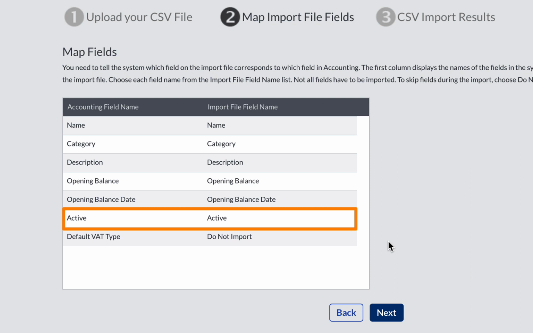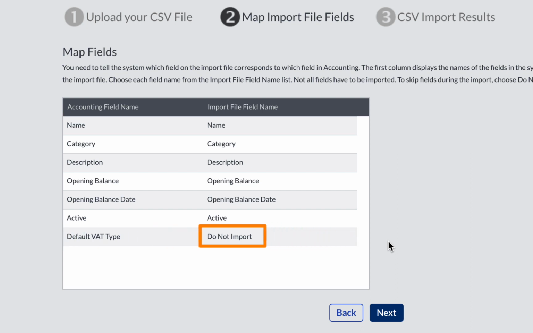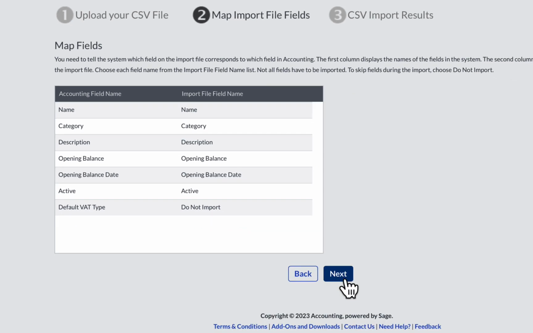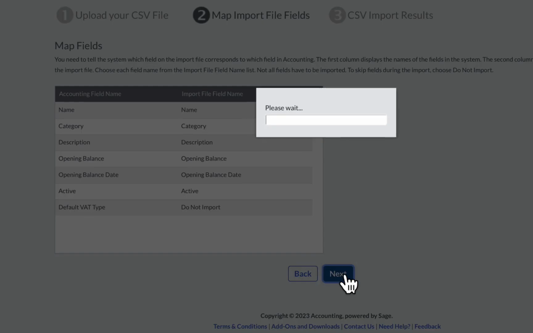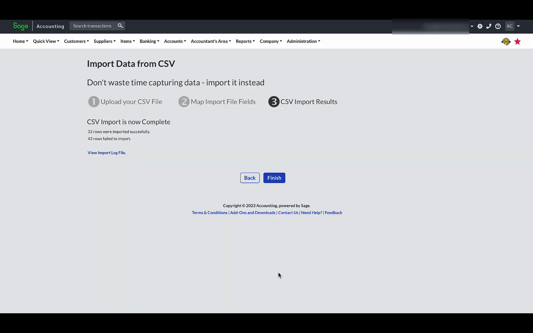Now, remember, you don't have to import every single field. Notice the default VAT type. It was intentionally left blank in my import file and is now marked as Do Not Import. Now the real magic happens when you hit Next. This is when Sage swings into action, performing the import of your trial balance. Let's see the results. Voila! My Sage import is now complete.